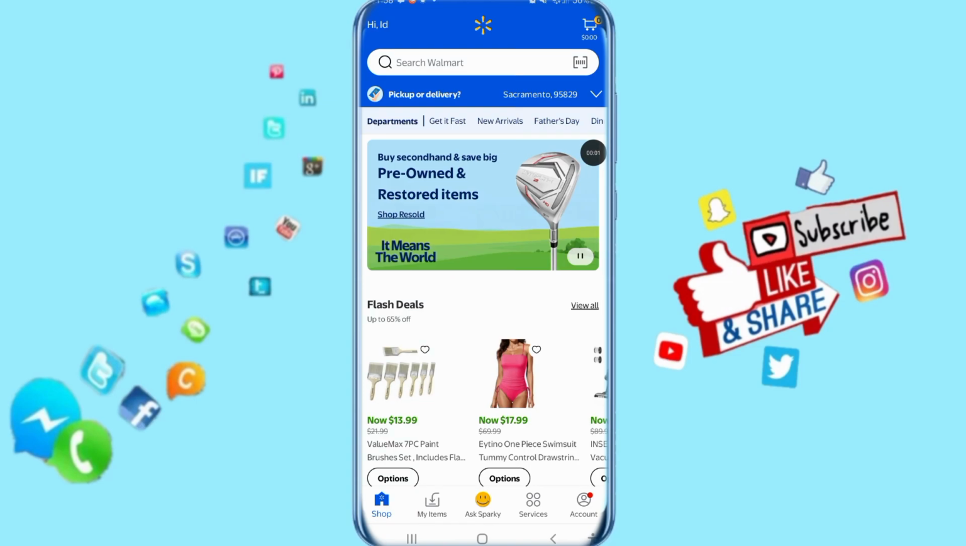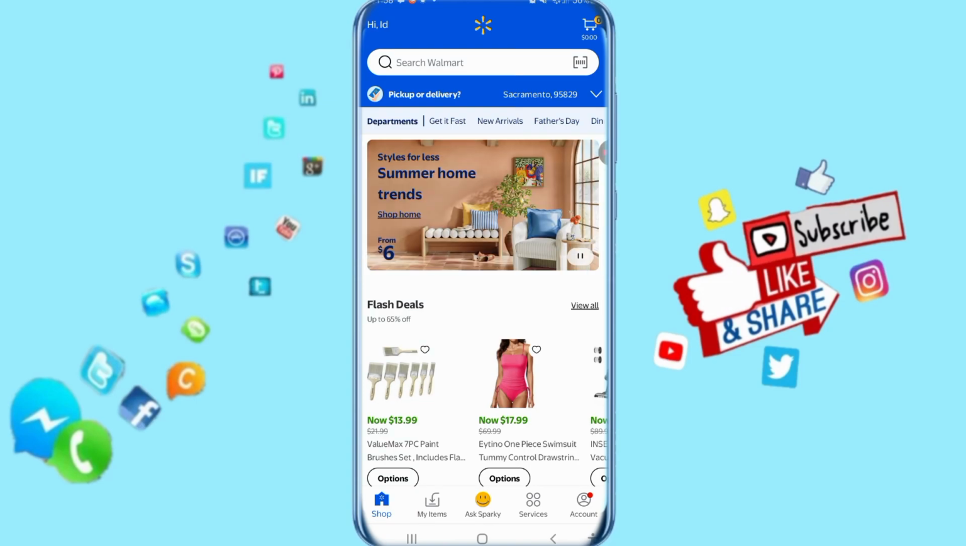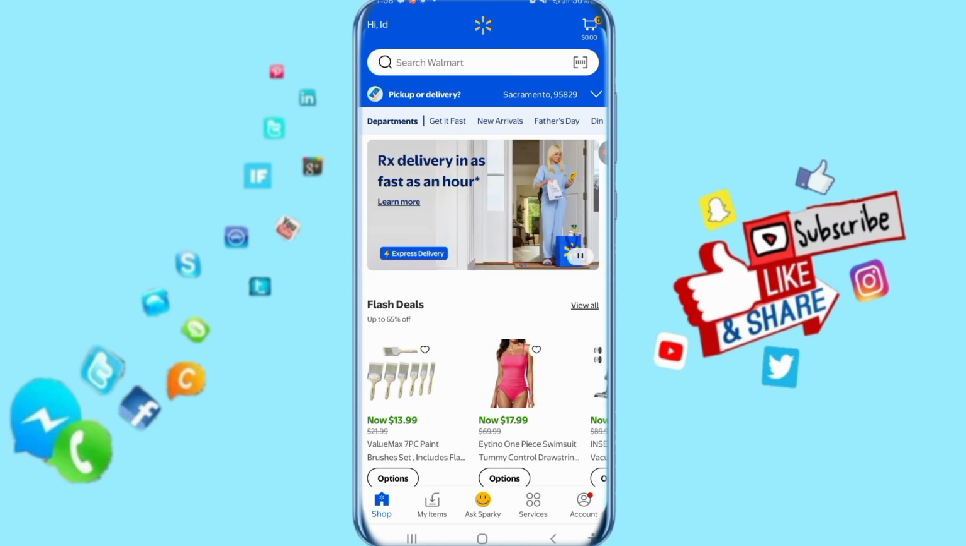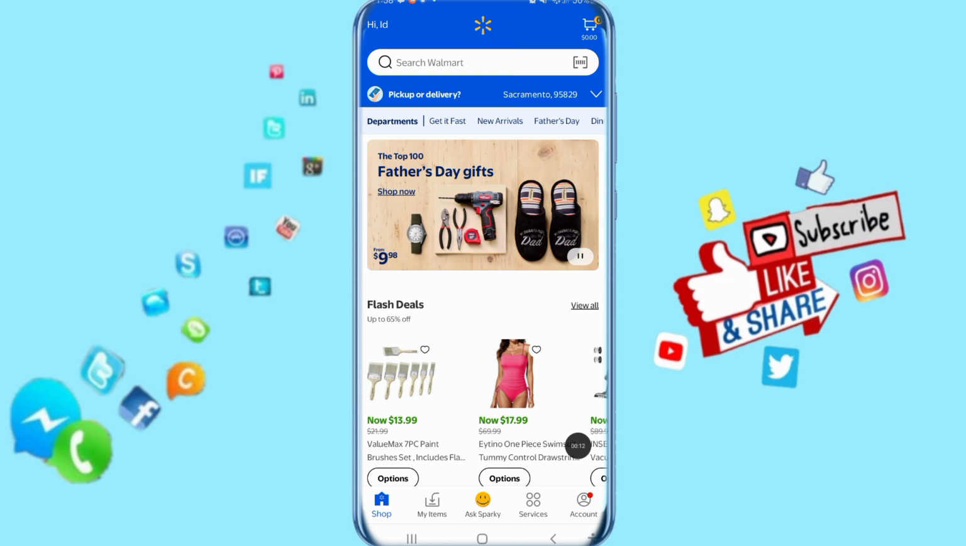Hey guys, today we talk about how you can add your phone number on your Walmart app. So you just follow these steps, then it's going to work for you. All you have to do first is go down here and click on Account.